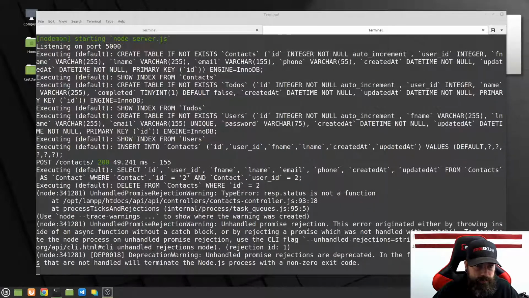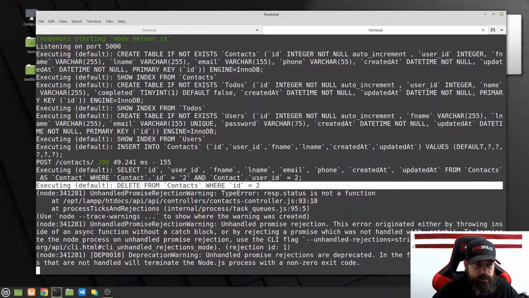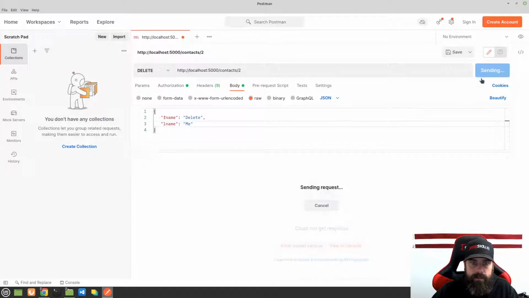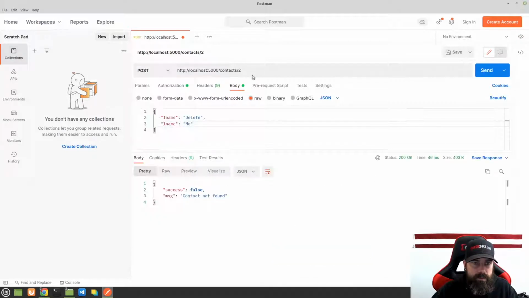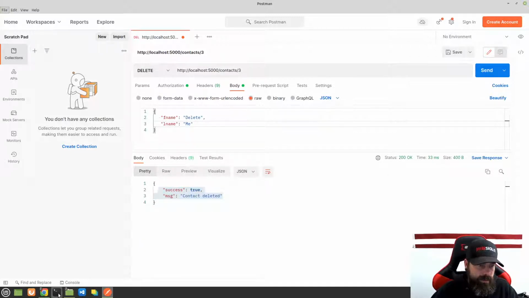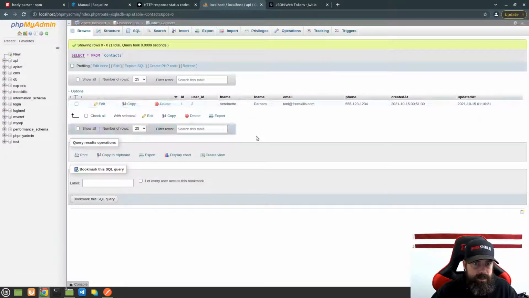And we have a problem again. Delete from contacts where ID is equal to 2. And that's a problem. Let's try again. It was already deleted, so let's try it again. Let's go to post. We're going to create another delete me. So that comes back as 3, and then we'll do a delete contacts /3. And now it says true, contact deleted. So let's go and look at our database. And we still only have 1 contact.